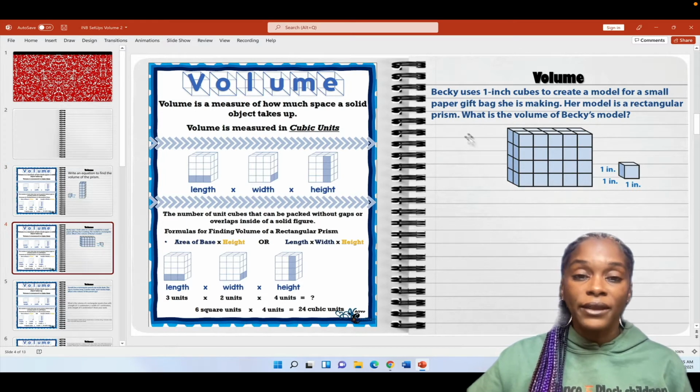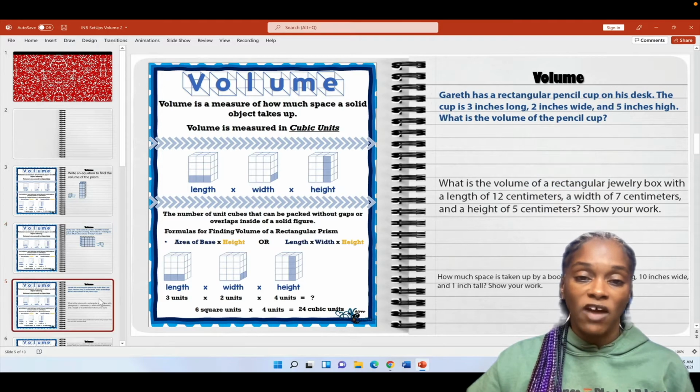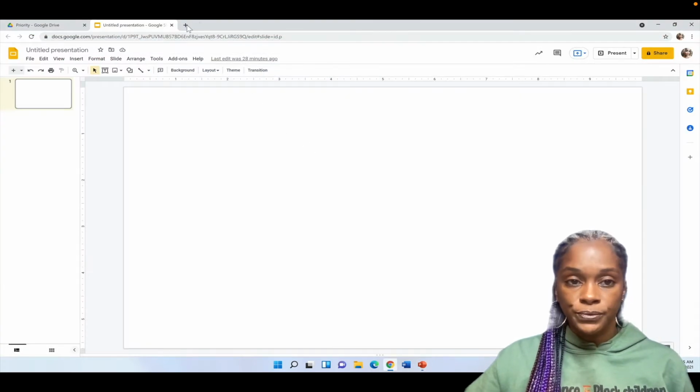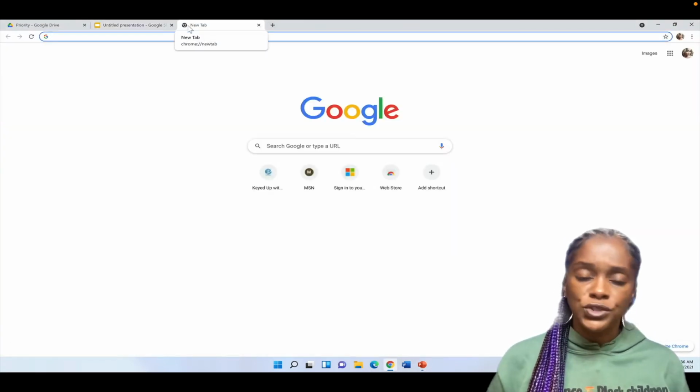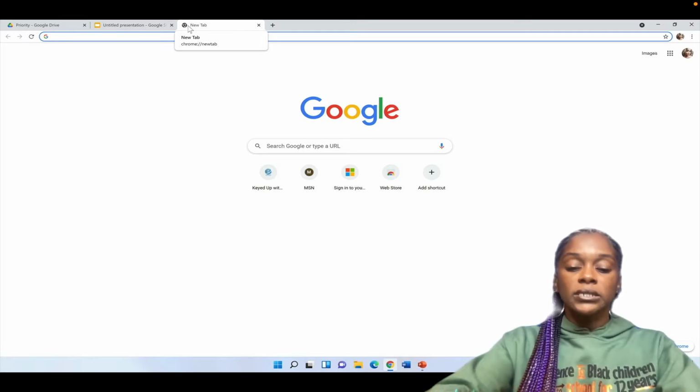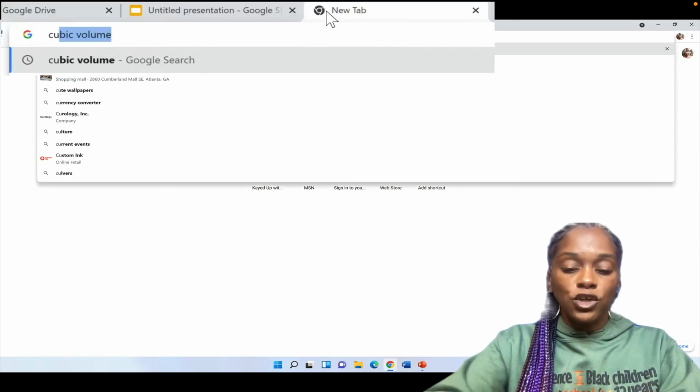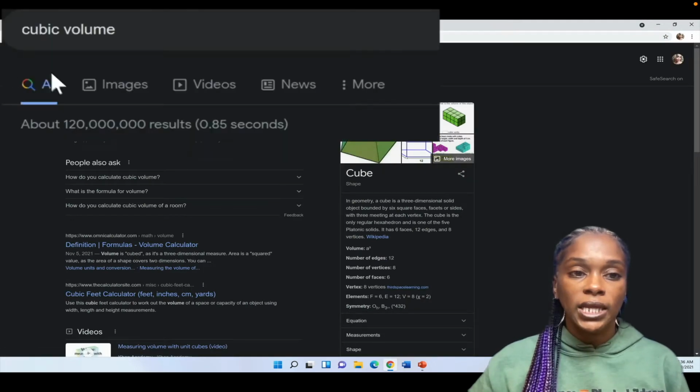If you run out of examples or you decide you want to have more pages because you have some early finishers, Google, of course, is your friend. I would go to Google and do a quick Google search on whatever my topic is. So for example, we're talking about cubic volume. I would type that into my Google search and then click images.